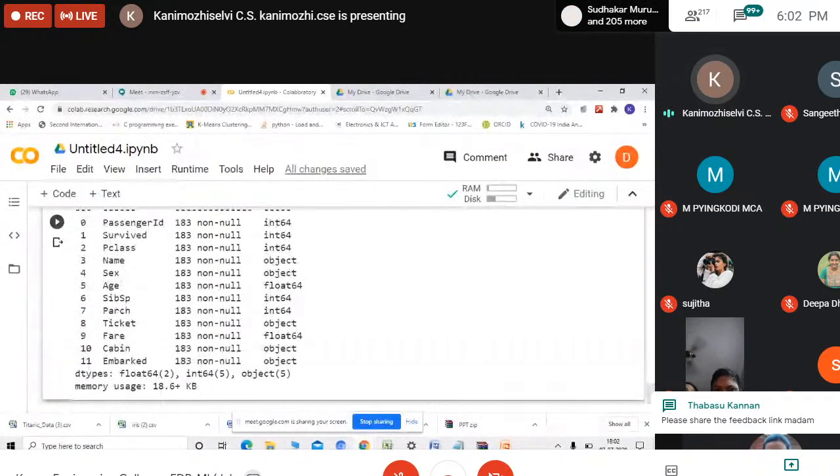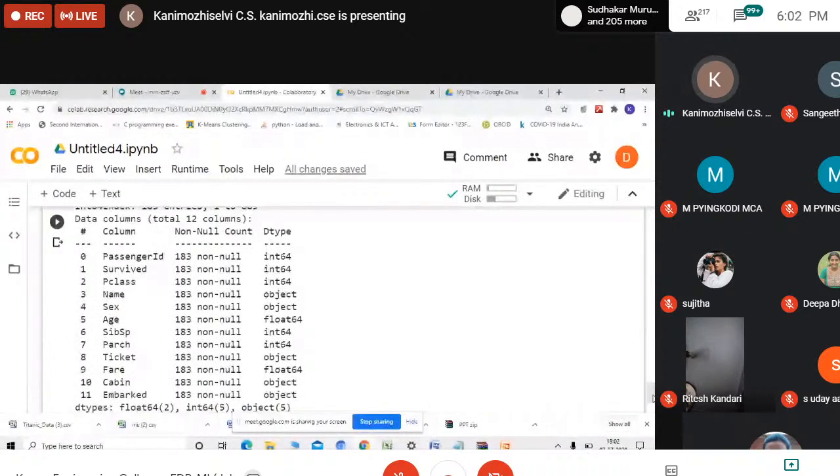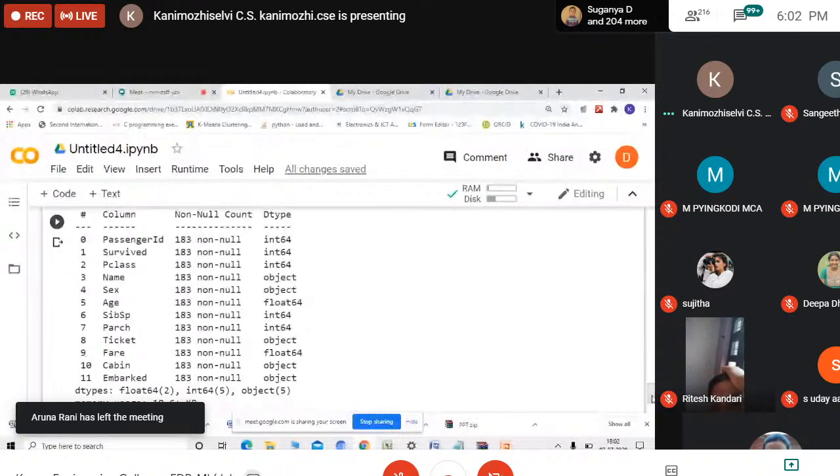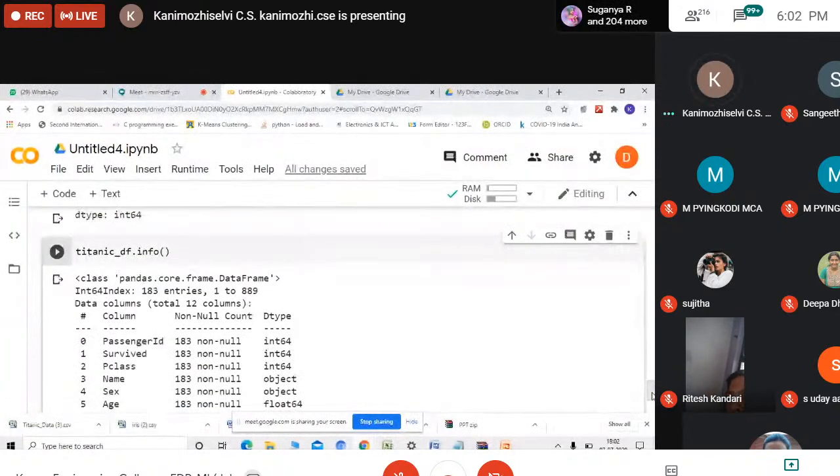You can see here, how many entries are there? That is 183. Instead of 851 rows, 853 rows, we have only 183 rows now. Okay. So this is how the null values are removed, right? So the missing values are handled.